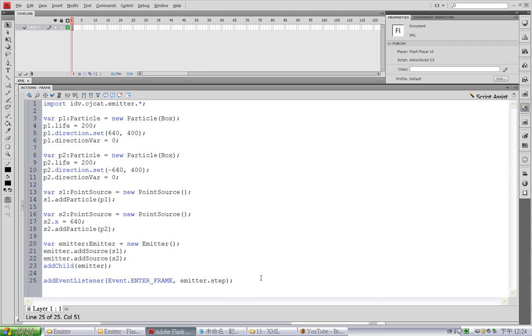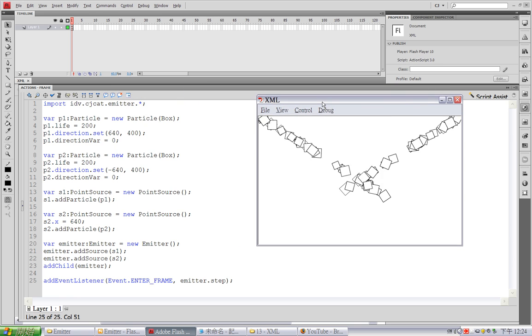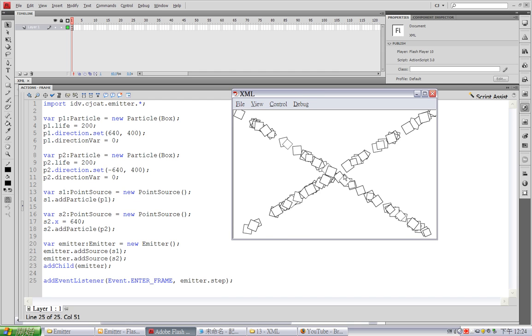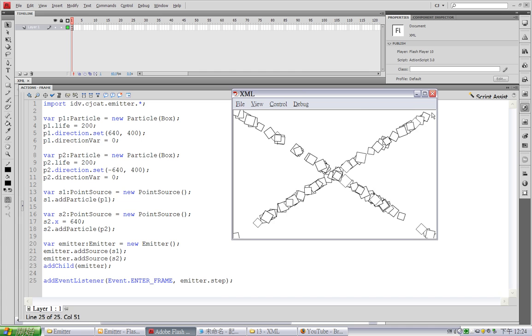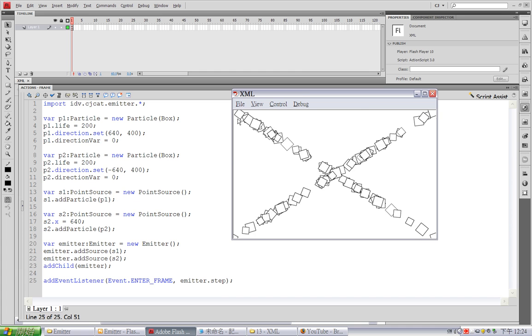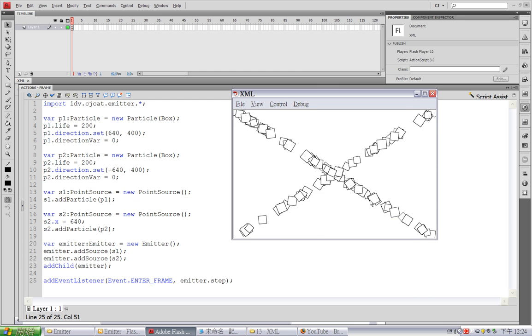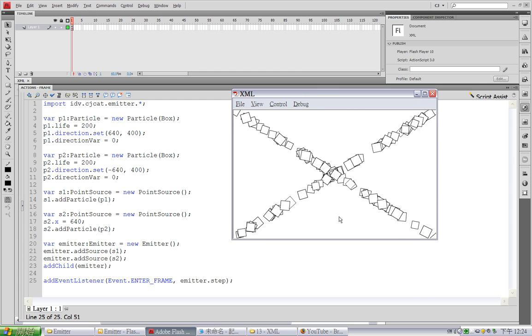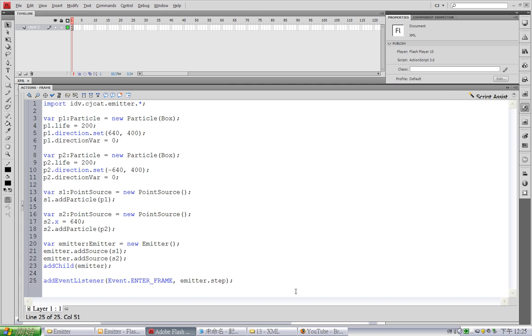how to use it. Now, I've already written some code here. Let's run this code. And now you can see we have two particle sources at these two corners and having particles directed diagonally. Alright, what I want to do is convert this entire effect to an XML representation.